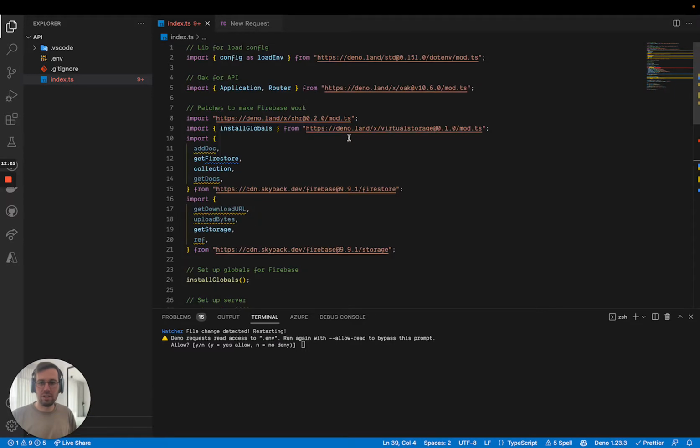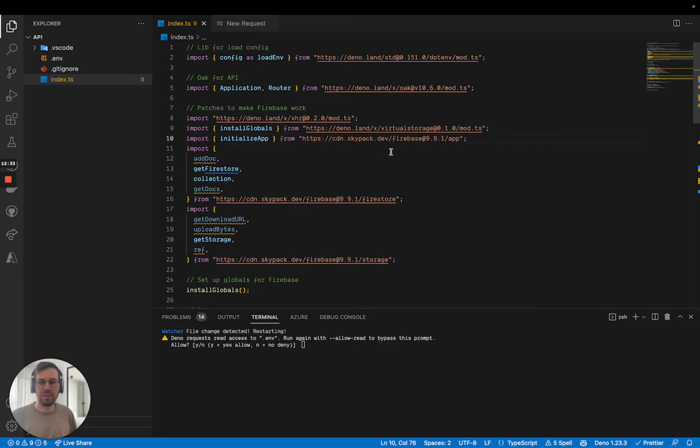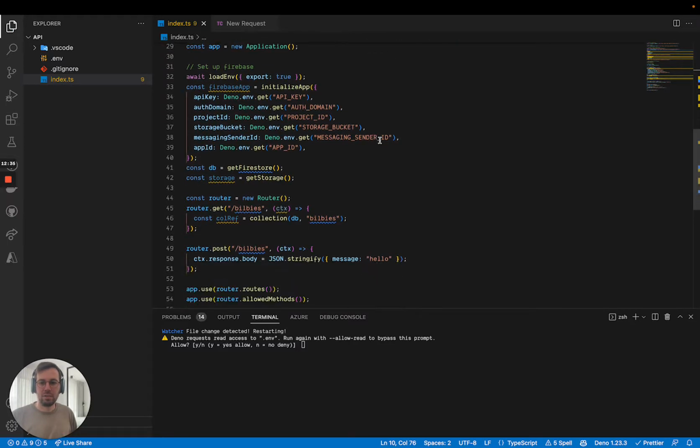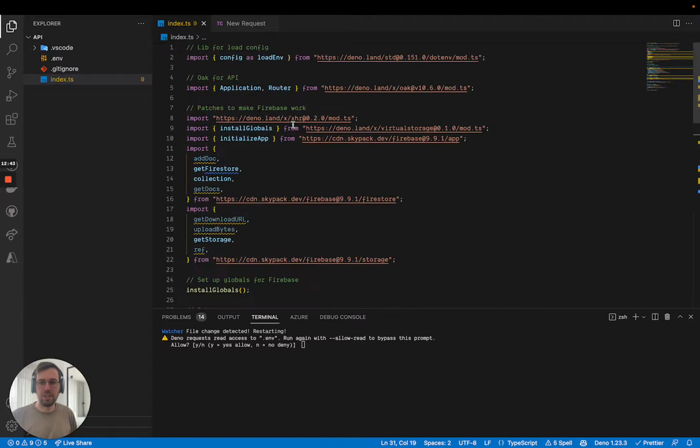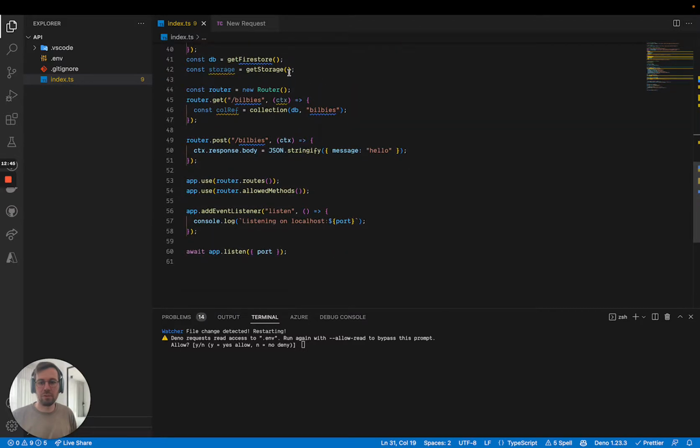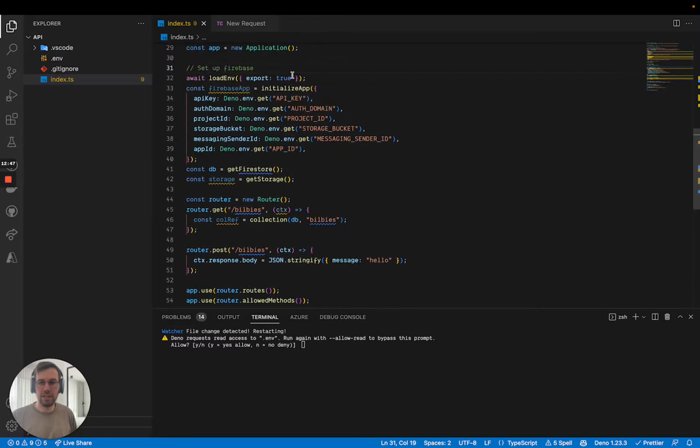I cannot find name initializeApp. I'm pretty sure I imported that. Oh, I think I missed that one. So let's just go and add that import right there. There we go. Okay, so the first thing that we're doing is we are loading the env, right? So we're loading the environmental variables using loadEnv from up here. Then we're initializing the Firebase app with our env variables.